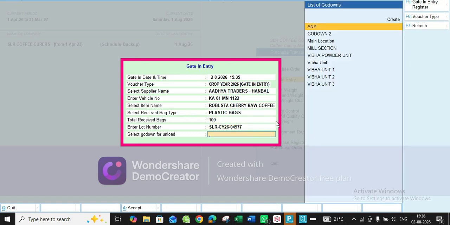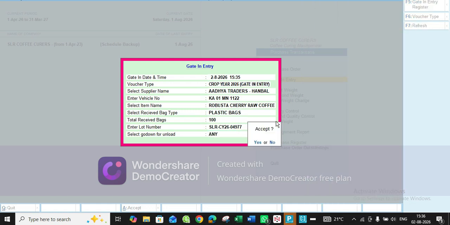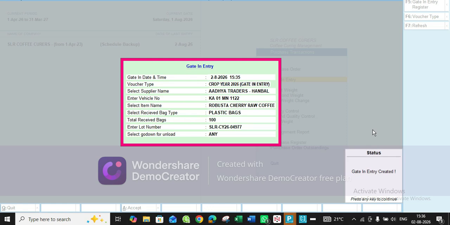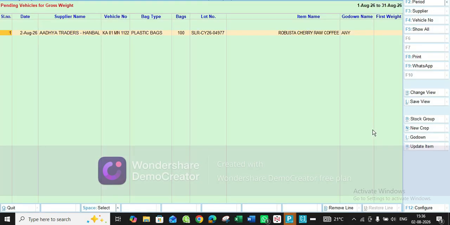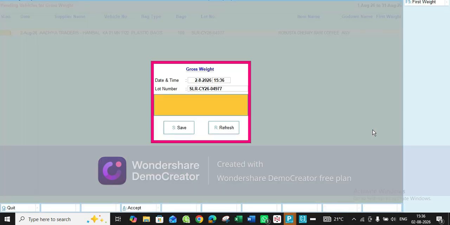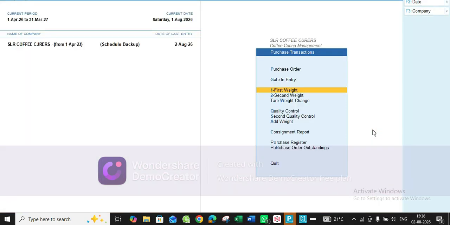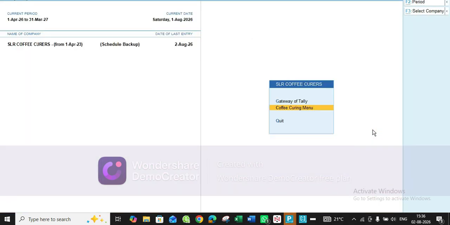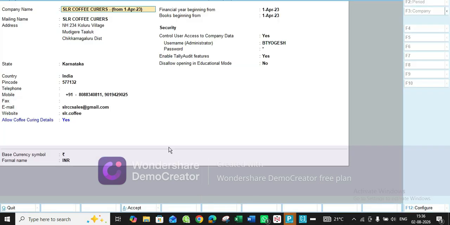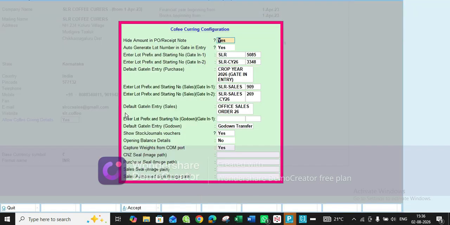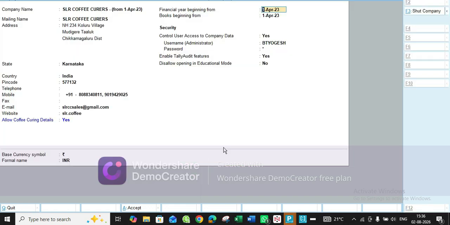Select the godown for unload. Take any godown, select any, and save it. It gets created and goes to first weight. It is integrated with Weighbridge. Or if you don't want to go for Weighbridge integration, we have an option to disable that. So just disable this option.